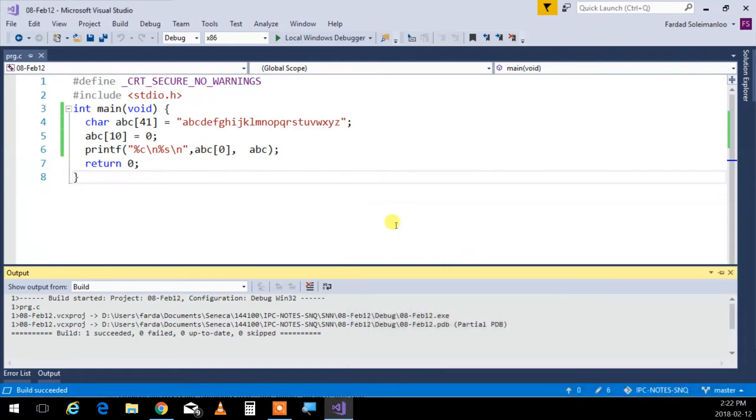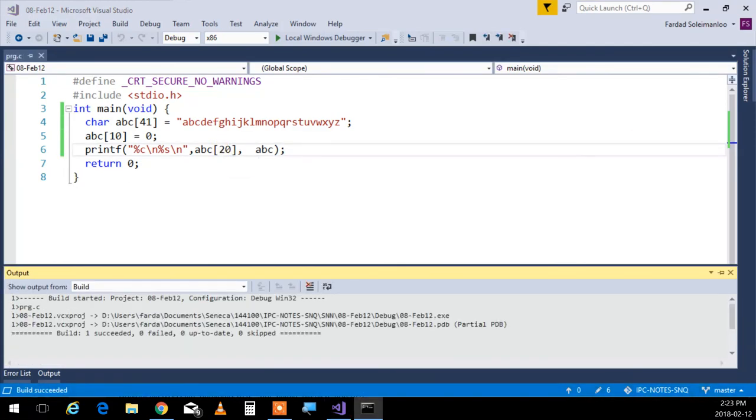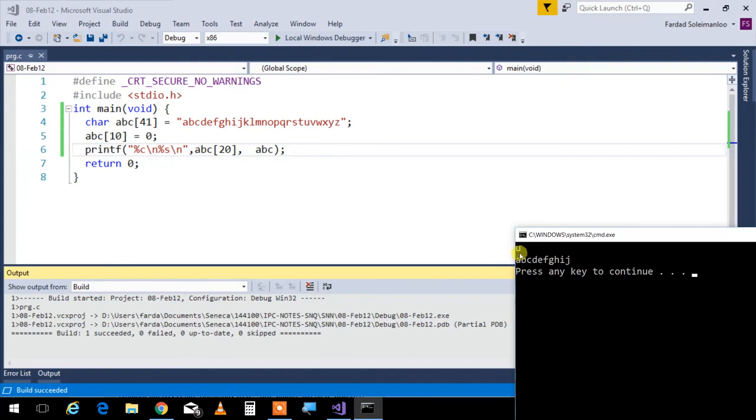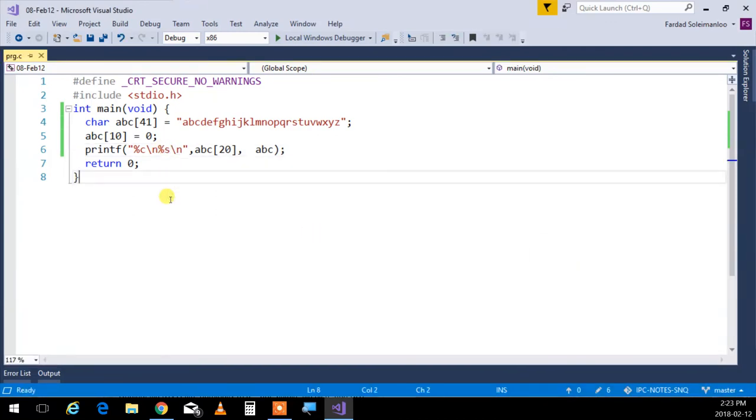But with percent s, if I put over here 20, then it's going to print U, because that's the index of U. It's not a string, it's a single character. But when you put an s, you are telling printf to follow the standard of a string, which means start from element zero and keep printing until you hit a null. That's all. It's just the standard.